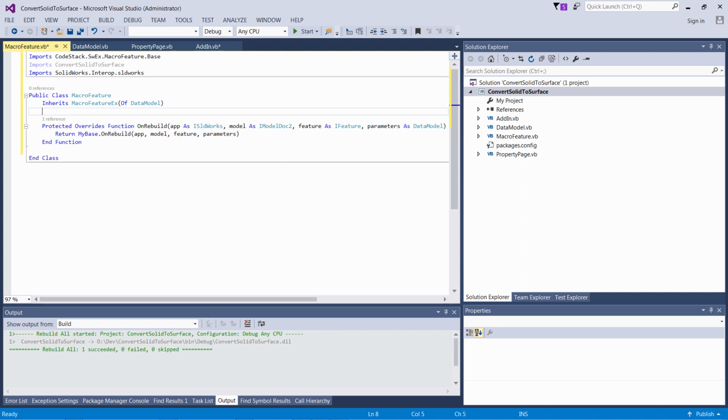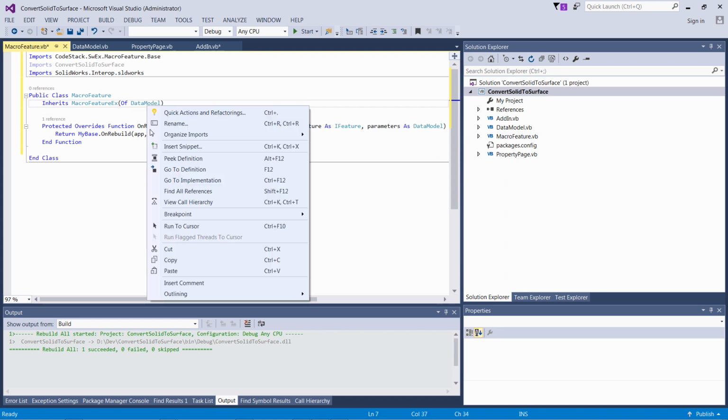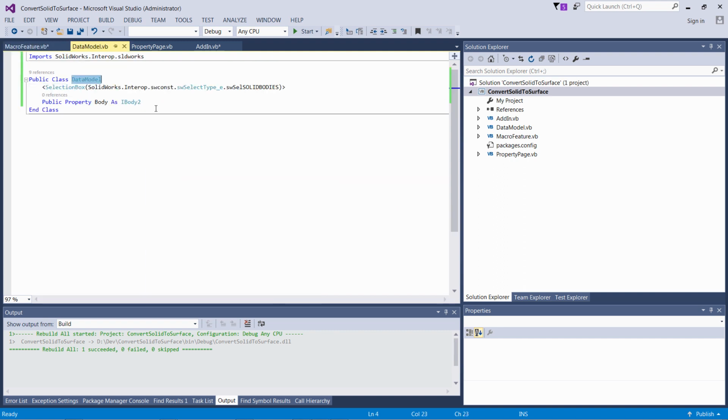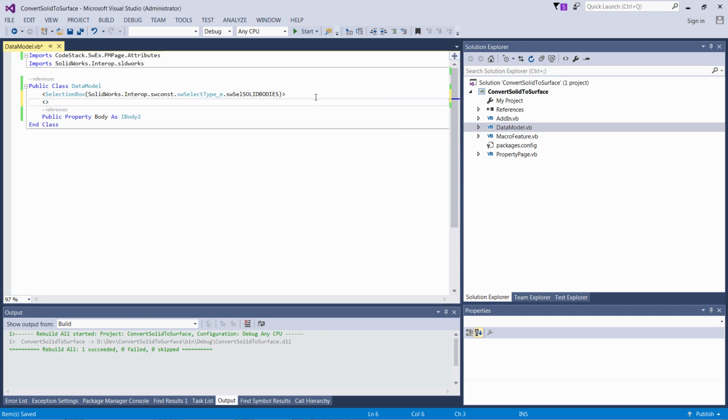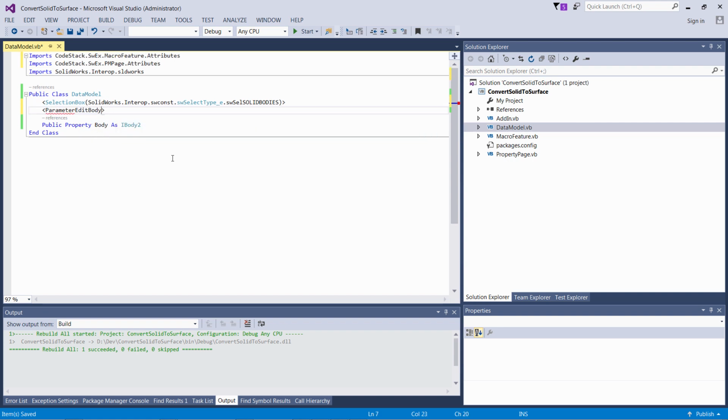This is a function which you need to use to reevaluate your macro feature and, for example, generate its geometry. I will switch to my data model now and mark that body property as parameter edit body attribute from SwEx macro feature framework. So when I declare the property as edit body parameter, that means that my macro feature is going to acquire the existing SOLIDWORKS body and will return one in its place.